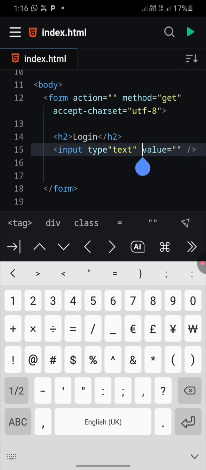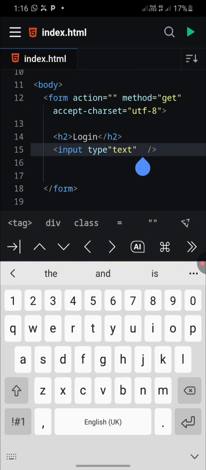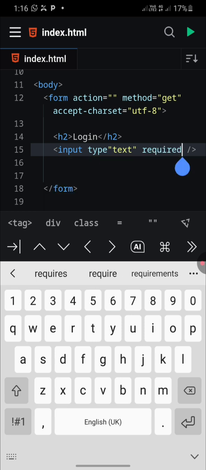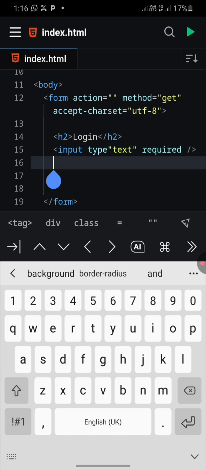eliminated, and then the value too should be eliminated. The next thing that we are going to do is to add another attribute called required. So let's say something like this, required, meaning the user cannot submit the form without providing input for this particular text box.